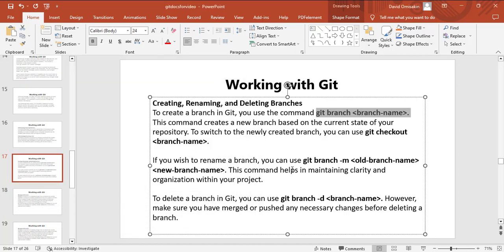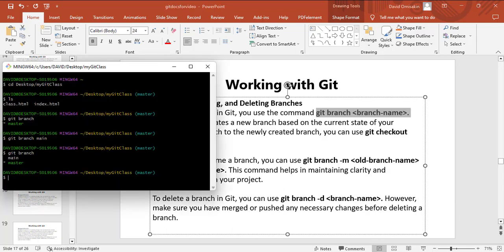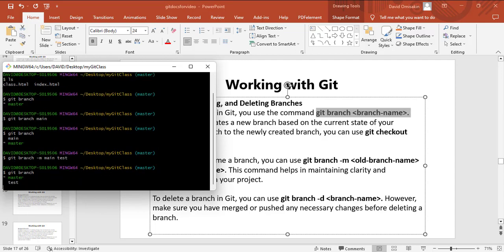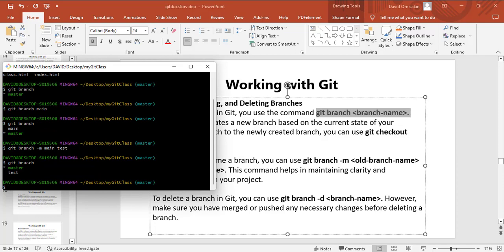Alright, moving on to the next one. If you wish to rename a branch, you use git branch -m, then the old branch name and the new branch name. So let's work with it now. If I want to change my main branch to test, I will do git branch -m, then the name of the old branch, which is main, and the name I want to change it to, which is test. If I enter now and do git branch, you can see I've successfully changed main to test. So that is how to rename an existing branch.